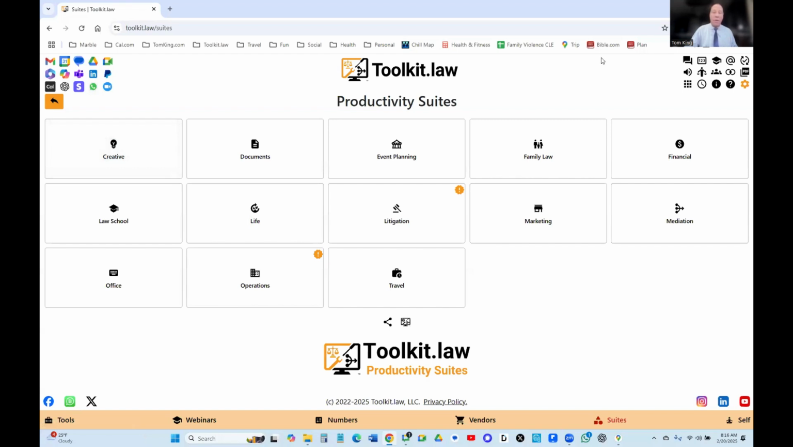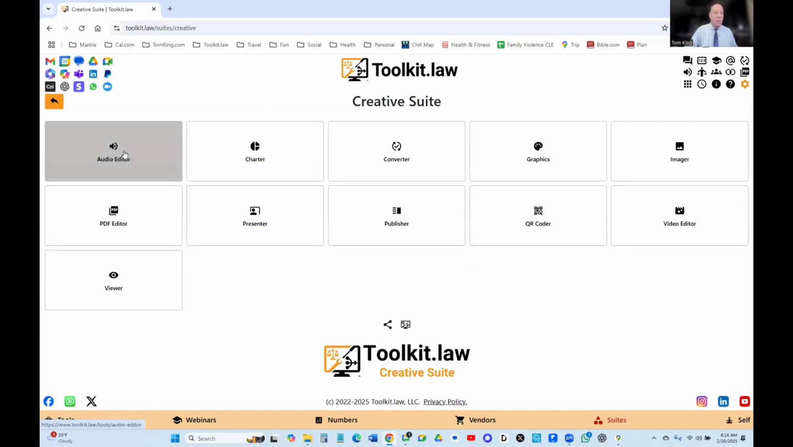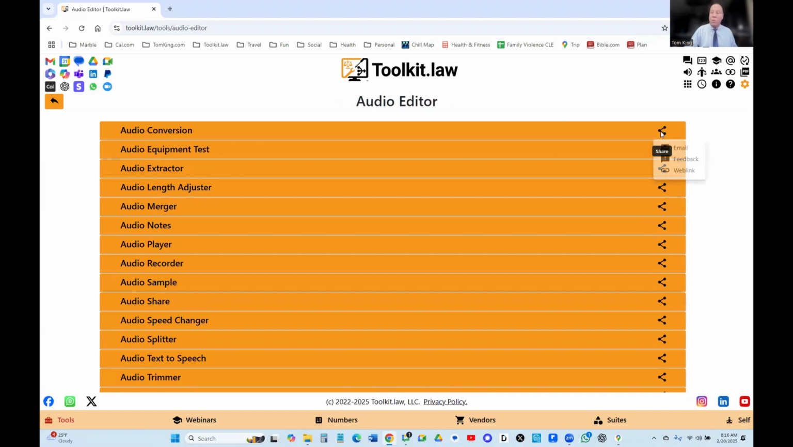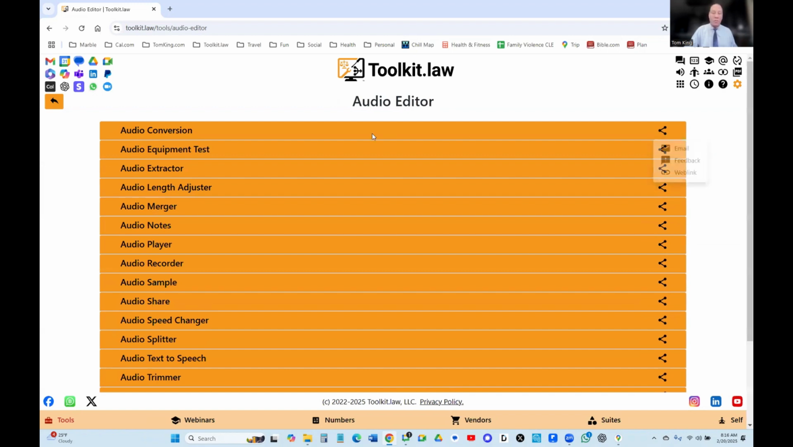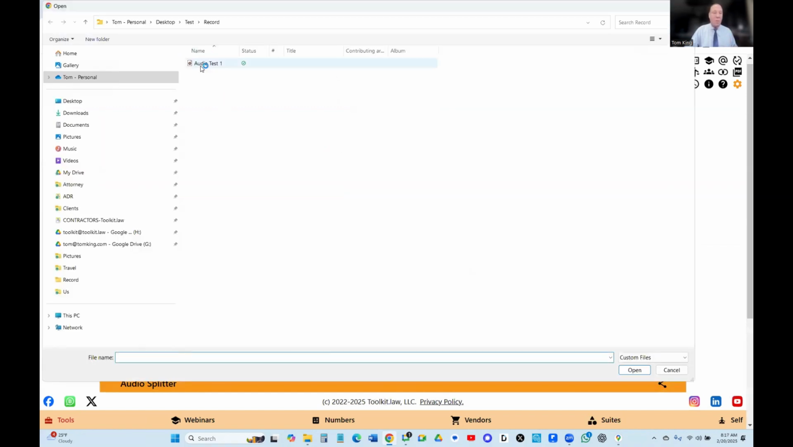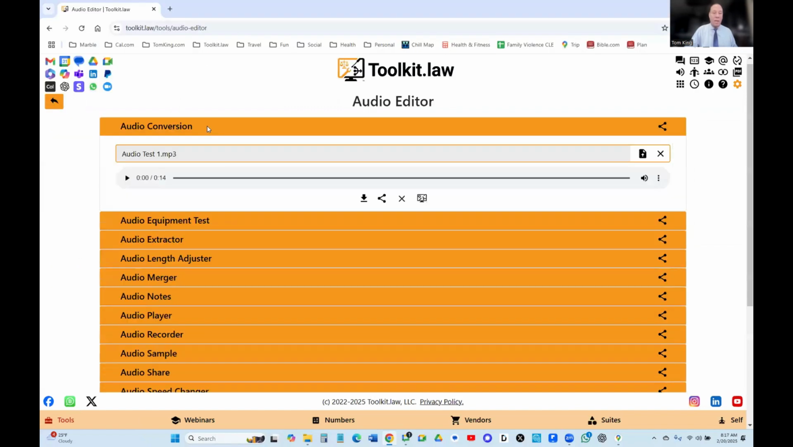So if we go here and I go into the creative suite, the first one is going to be our audio editor for dealing with audio files. You'll notice our title bar on the accordion here and our toolbar on the accordion here if you want to email, share feedback, or share a web link to this tool to anyone else. Just click to open the accordion and you'll find the tool. Very basic interface. Upload the file that you want to manipulate.